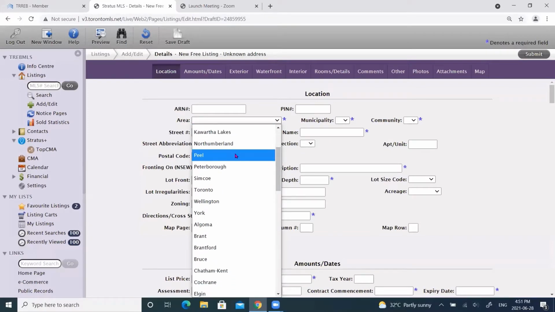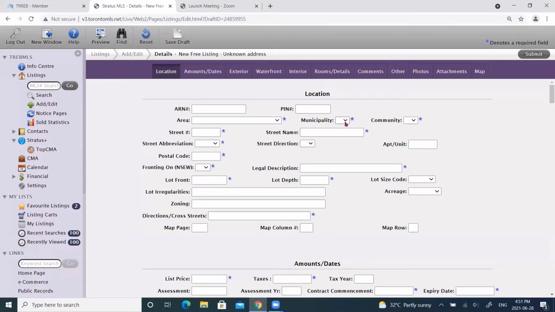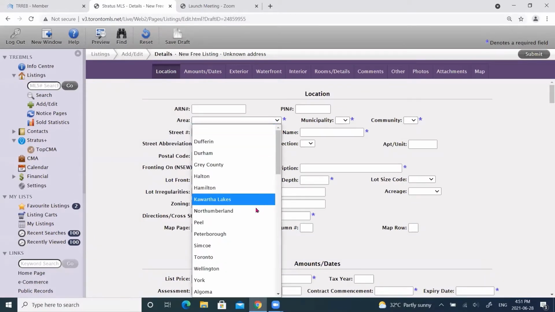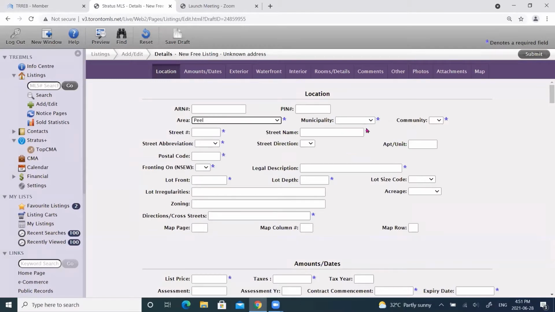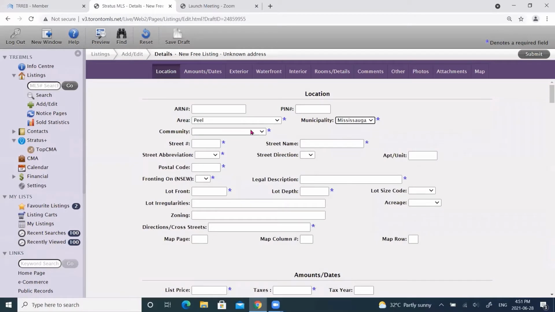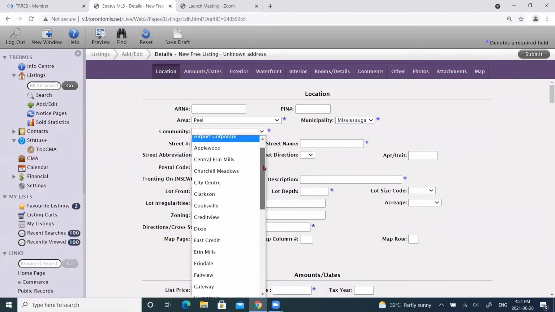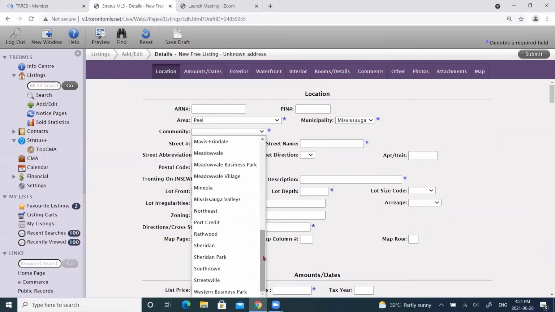If I select Peel, for example, you can see right off the bat, if I try to select municipality and community, nothing happens. I need to select an area first. I have to go in order. So if I select Peel, now I have the option to further narrow it down to Brampton, Caledon, or Mississauga. Okay, let's pick Mississauga. And then all of a sudden community opens up and I have the options to select one of the communities here.